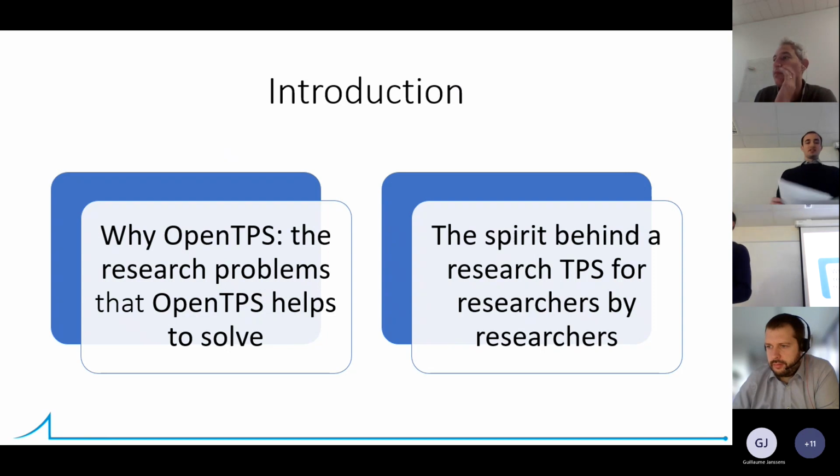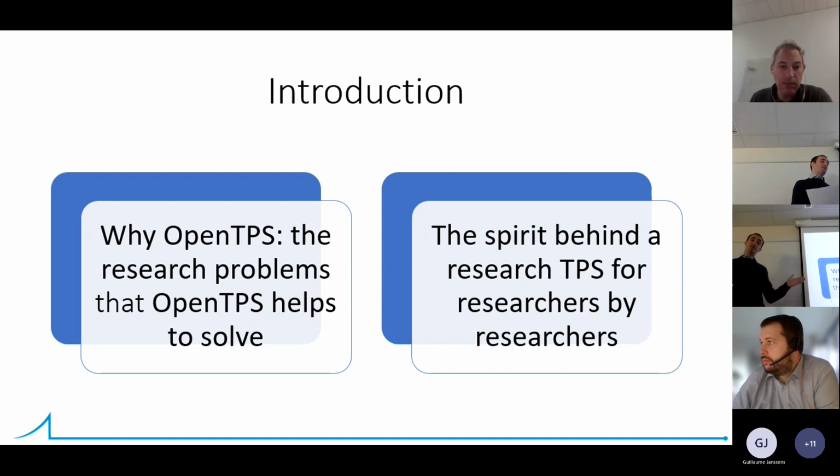In this very general introduction, I would like to emphasize 2 points. First, the rationale behind OpenTPS, the problem that we want to solve with OpenTPS, and also the spirit behind this research treatment planning system, which was made by researchers for researchers. This is very important.